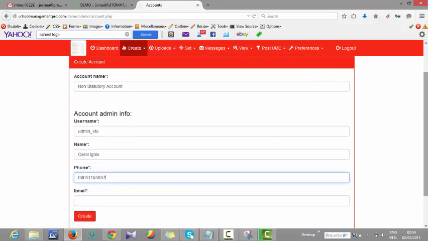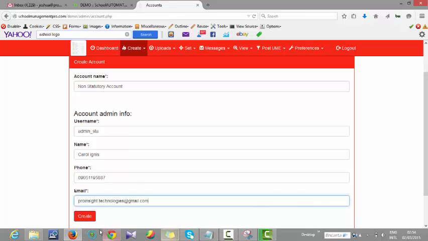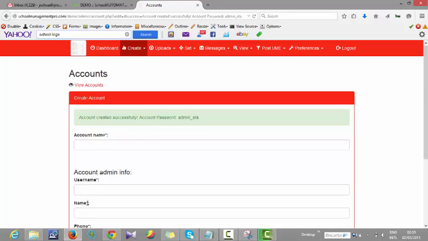Scroll it down. We get to email. What email do we assign it now? Let's say friendset.technologists@gmail.com. Good. So we hit create. Good, so we've successfully created another account, account password, admin underscore start. These are usually the default password. The username is always used as a default password.